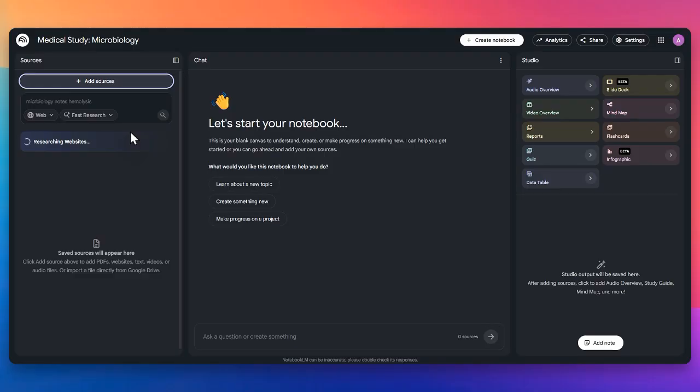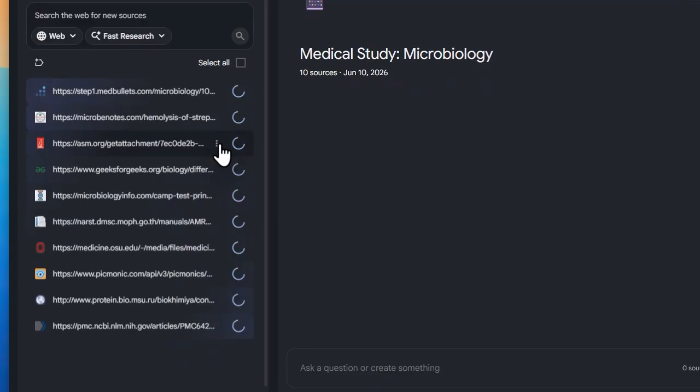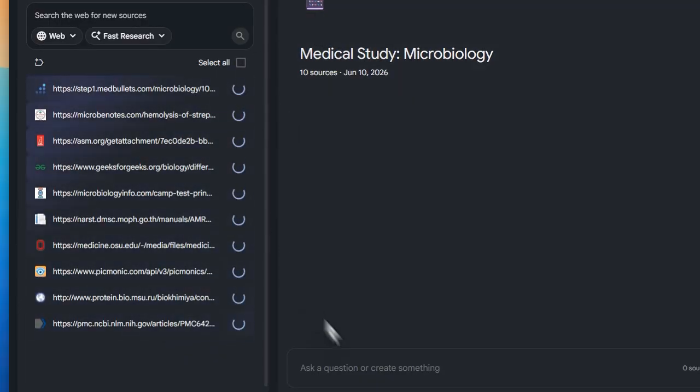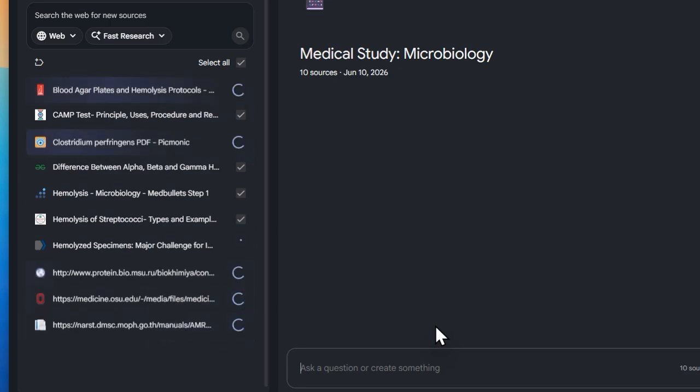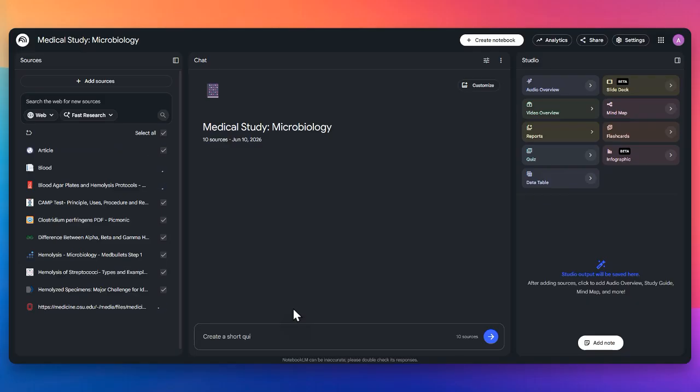Once your materials are uploaded, organize your study approach by focusing on specific topics within the notebook. For example, you can separate concepts mentally or through different source groups such as anatomy, pathology, or pharmacology. You can then use the built-in chat feature to interact with your materials.